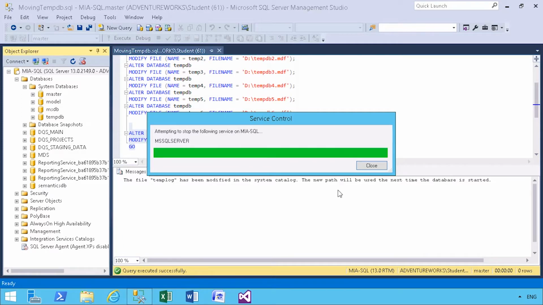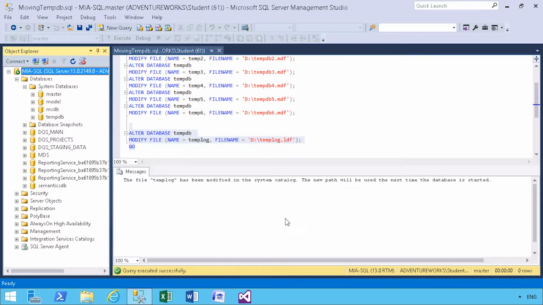And so this is going to stop the SQL Server, read the master database, which defines where the Tempdb files are stored, and it will then move them all to the new location.